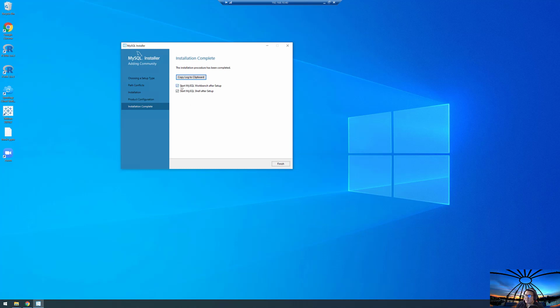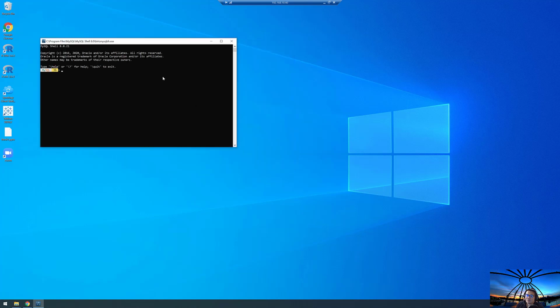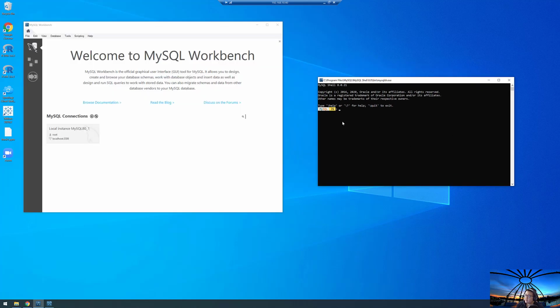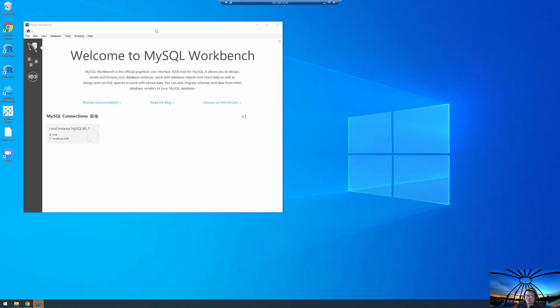Here, I will keep these 2 boxes checked just to demonstrate to you that there are 2 key ways to interact with your MySQL server, which is the shell as well as the Workbench. We will mostly be using Workbench in our course. So let's hit finish. Here, this command prompt-like window is the shell. You can type SQL statements here. This is not very friendly, but I'm just trying to demonstrate that this is one possible way, but we won't be using this in our course, so we will just close it.